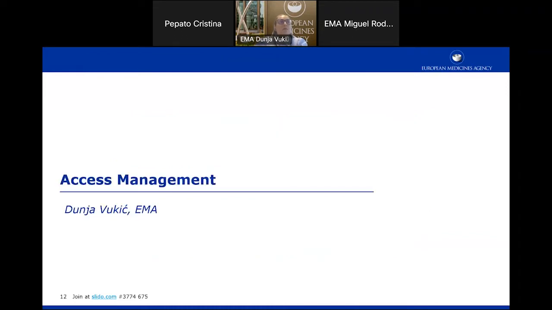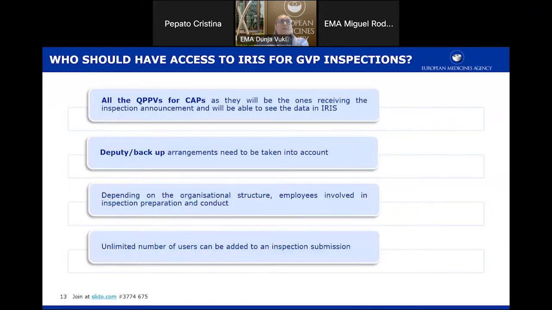Now we'll be moving on to access management, starting with the question of who should have access to IRIS for PV inspections. Primarily, all the QPPVs for centrally authorized products. The reason for that is that the QPPVs are the ones that will receive the inspection announcement and will be the ones who will be able to initially see the data in IRIS. Of course, deputy and backup arrangements need to be taken into account.